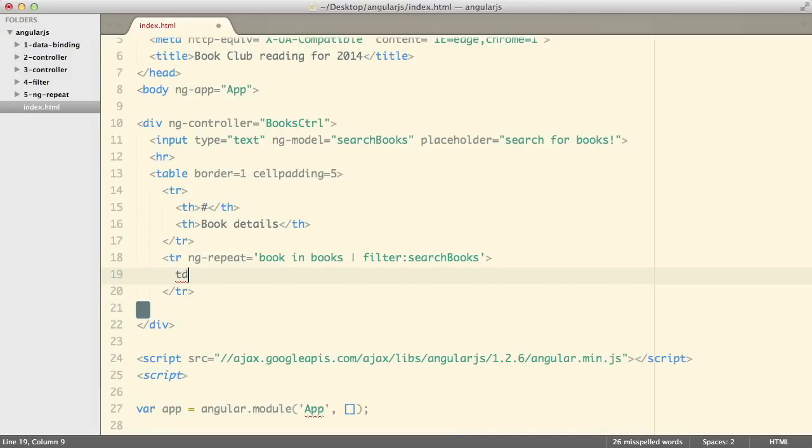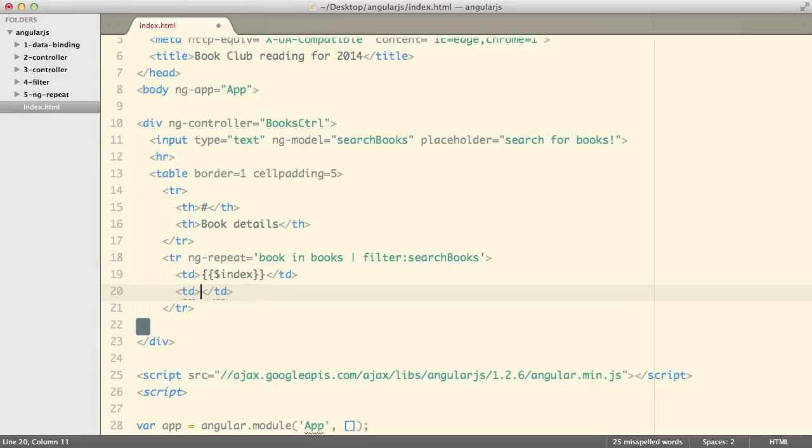All right, so the very first column, we will have something called the index, which comes in very handy, which will basically be the incremental number. Next, we will similarly go on to define the book name. So maybe under the strong tag, book.name by book.author.